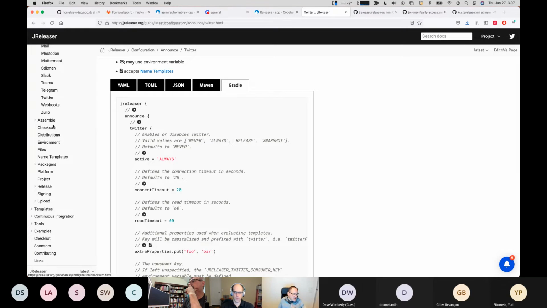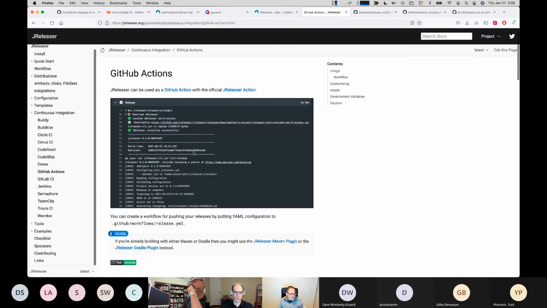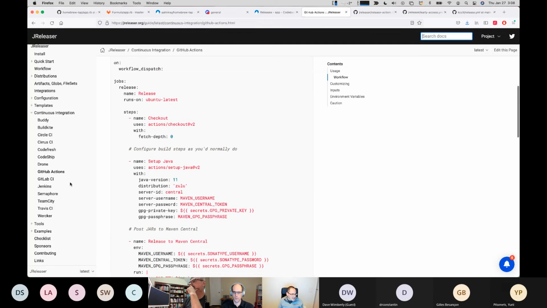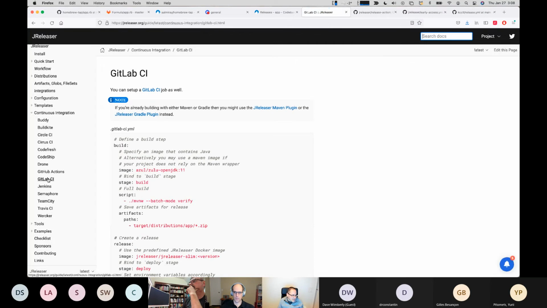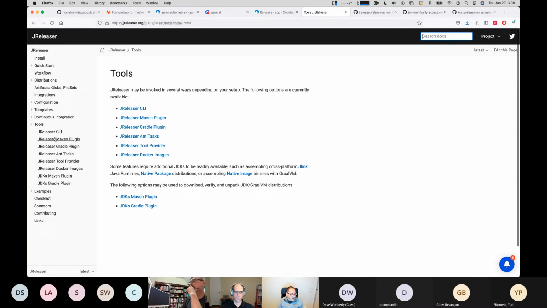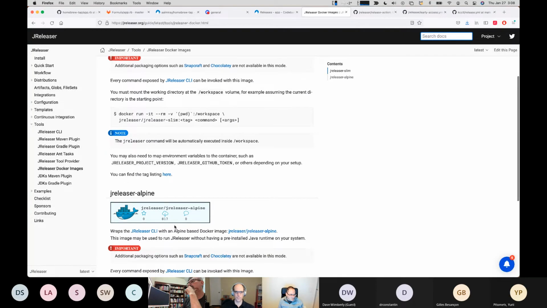More information on each one of those elements, guides for the continuous integration. So once again, GitHub Actions. Here it tells you what you can do in order to configure that particular action, or you might want to use Jenkins, or is it perhaps GitLab CI, right? So all these things go there. How to use the different plugins that belong to JReleaser, even if you want to use the Docker images, just like that. And oh, we just got a few hits since the last time I took the screenshot.